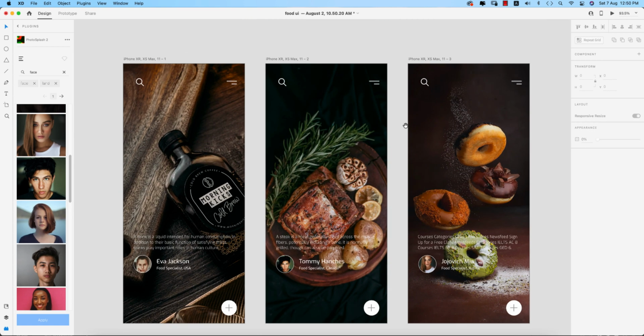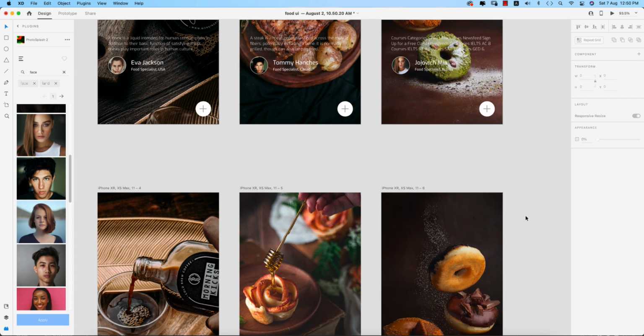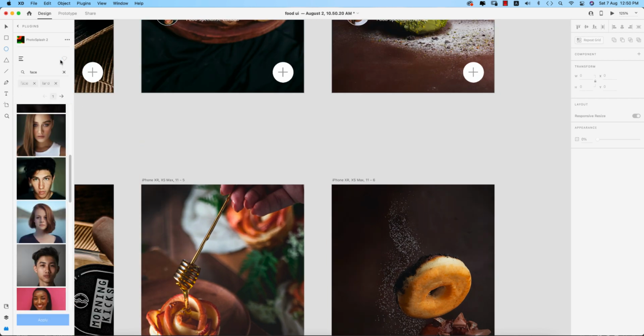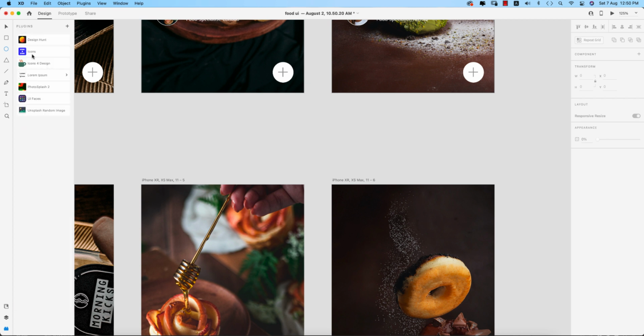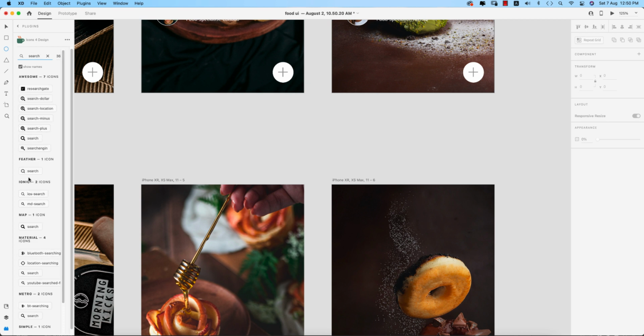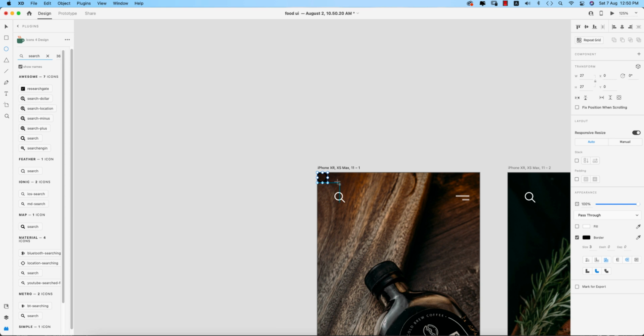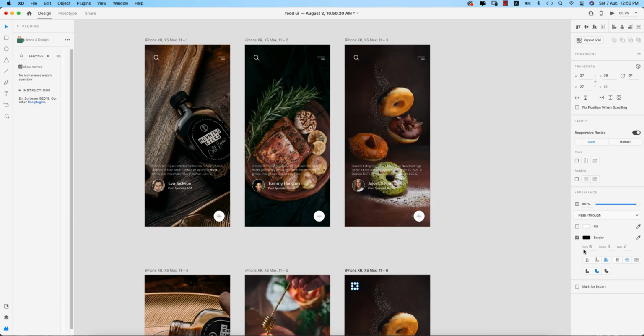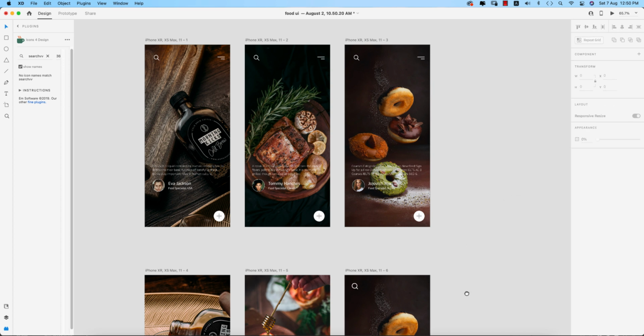Here should be the search button and the menu bar. So the search button should be made or maintained by you, or you can use icons, like Icons for Design, search options, and you can get the search button like this, using that and making this one white.